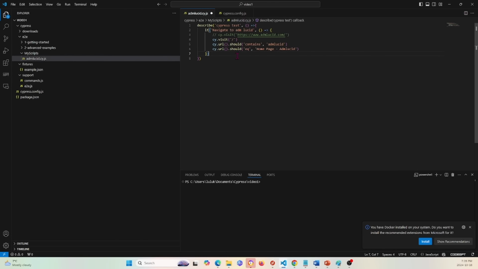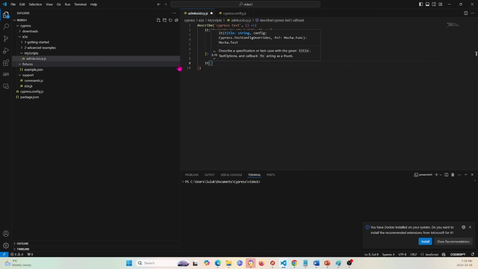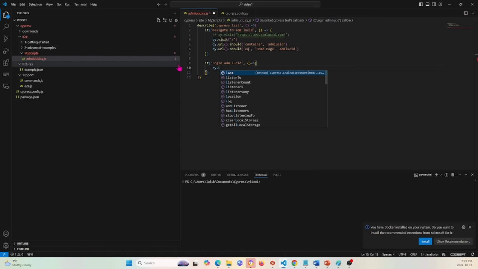And then the next thing I want to do, so this is the first test. And then the second test I'm going to write, same syntax, write it. And I'll name my test. This will be logging into ADM Lucid. No parameters, do this, that, and then I'm just going to do login.